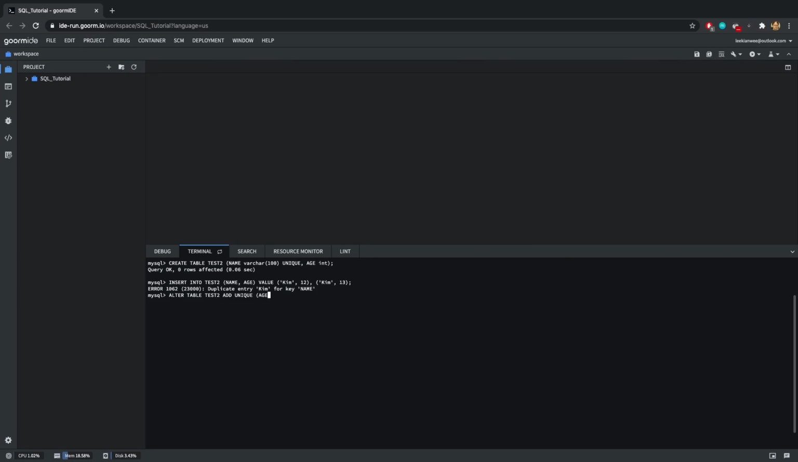So here we actually add the age as a constraint. Alright, so let's say we add in a duplicate name, duplicate age. So Tom will be here. So we have Kim and Tom. This Kim and Tom is actually unique, so it won't trigger this error.